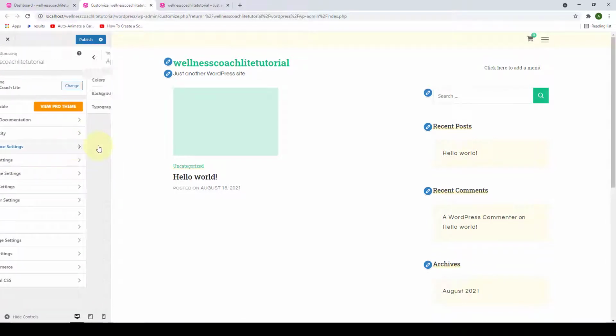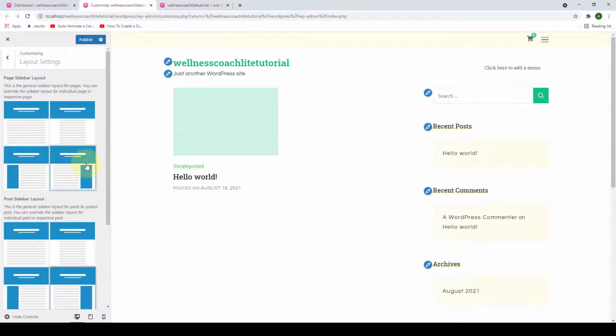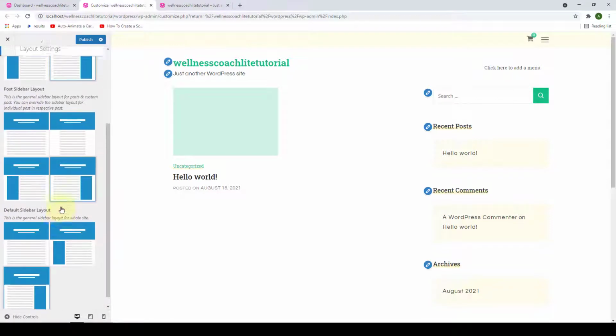Next is the Appearance Settings. From under Appearance Settings, you can customize the background color of your site. You can select the background image and add it as the background for your site. From under Typography, you can select your primary and secondary font as well as change the font size of your entire site. From Layout Settings, you will be able to select your page, your post, and default sidebar layout.